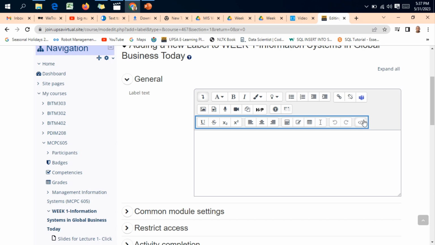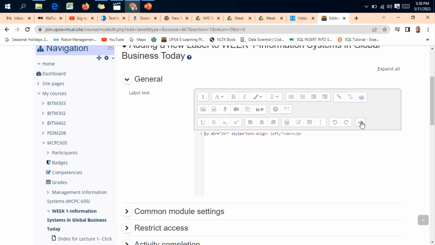You are looking for this particular icon, the one with the greater than and less than with a slash in between. That is what we are looking for. That is the HTML. So I'll hit the HTML, and it will give you HTML code. This is where we'll embed it.